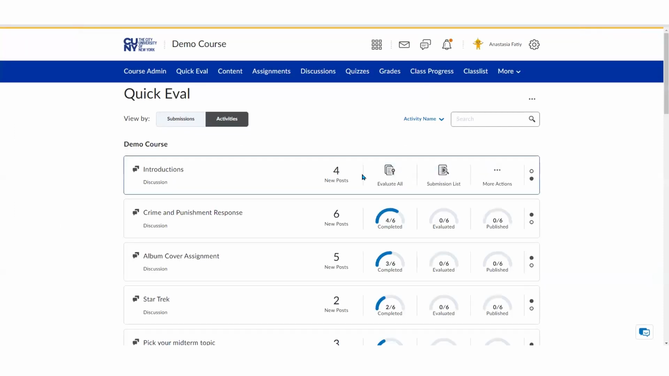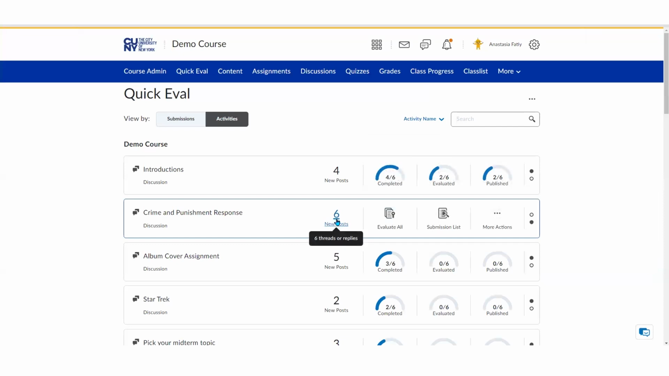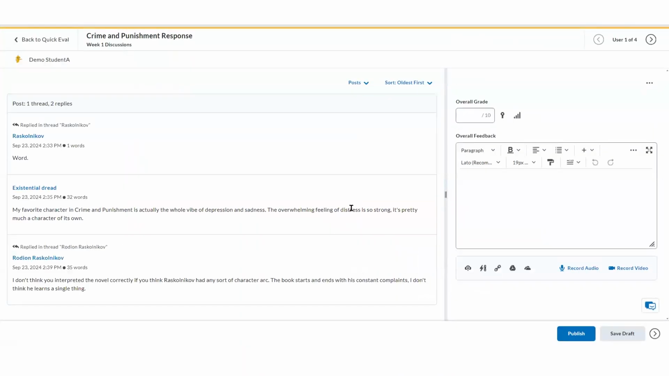If instead of clicking Evaluate All, I simply click on the number of new posts, it is going to take me through all of the students that have submitted something. It will bypass the students that didn't submit anything. It will leave their grade area blank.